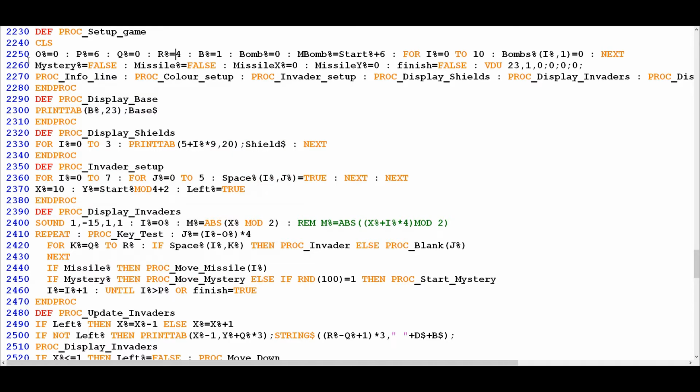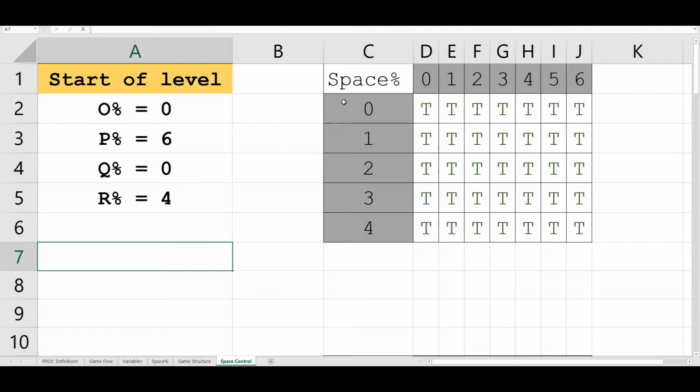And it's true that these variables really do have a relationship with that array. So although they don't control the actual display of the aliens within the grid itself, that's handled elsewhere, they are important for that overall grid. And if we take a look in this sort of grid format, if you imagine the start of the level, the space percentage array which controls the grid of aliens, all of the values within that array are effectively set to true, which means that there will be an alien displayed in each one of those boxes, and that corresponds to the 7 across and the 5 down that we can see, but obviously indexing from 0. So our P percentage 6 corresponds to the fact that we've got 6 across, and our R percentage 4 corresponds to the number that we have down.